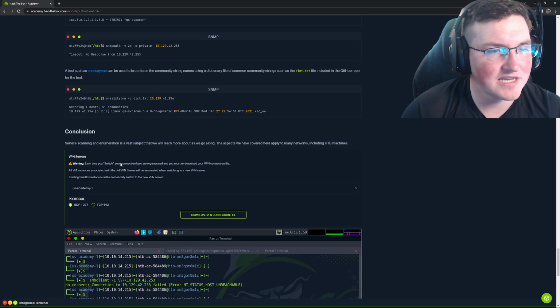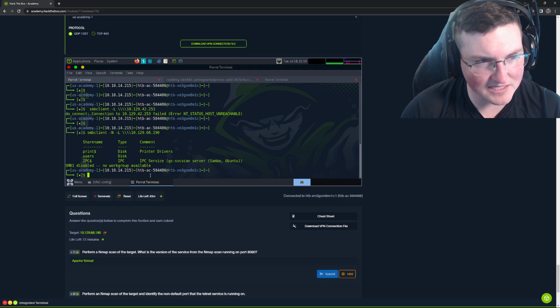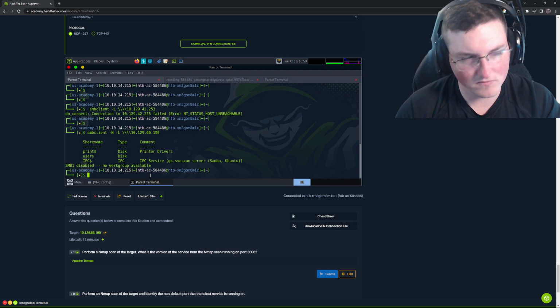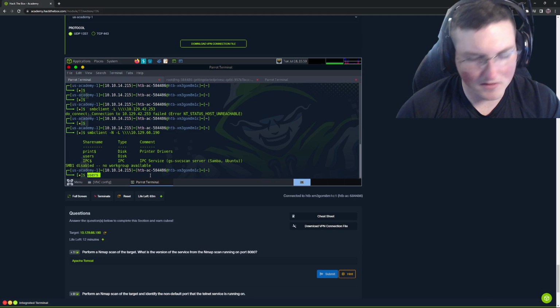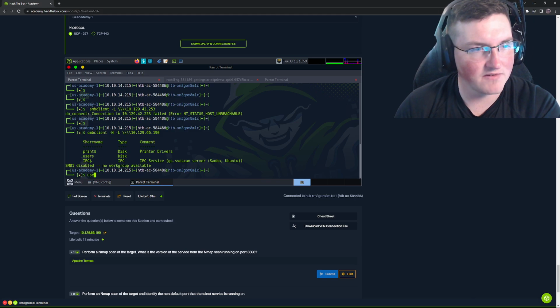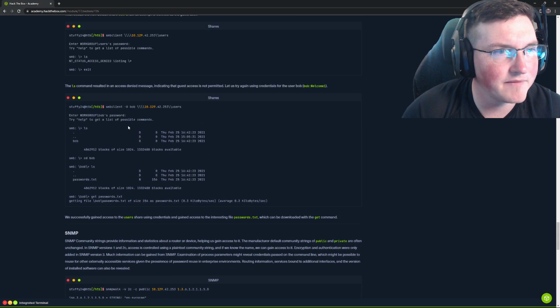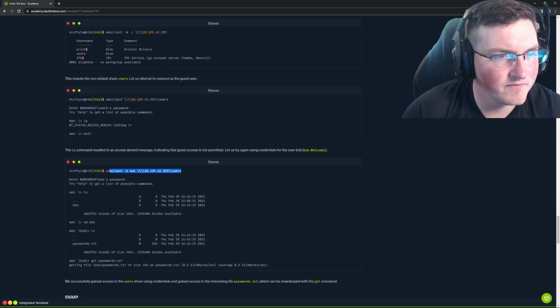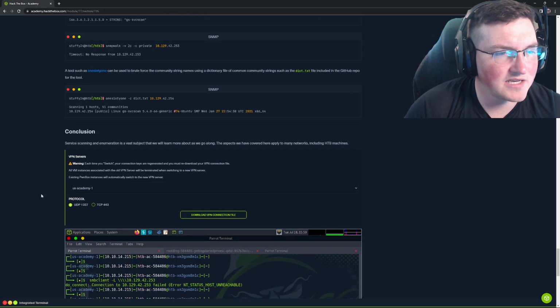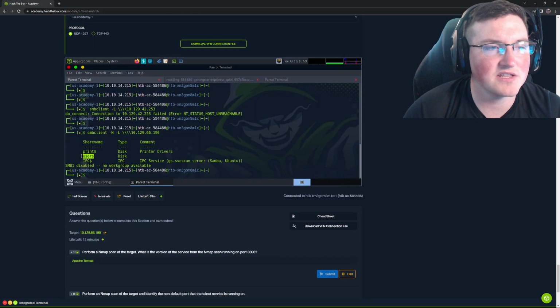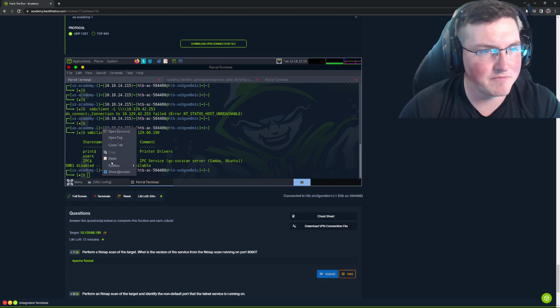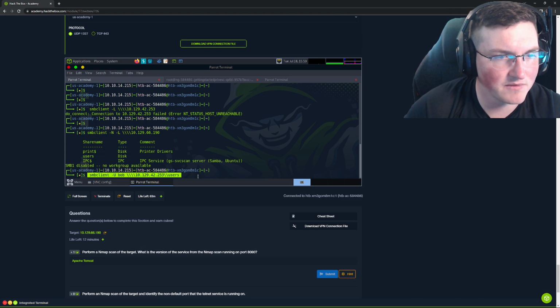So now we have the same command saved for Bob because that's the one we're going to use. I don't know why this is only saving some of the command. I don't want to type it all out. So we're going to go right here. And you can see basically what we're doing is we're going to connect to the share users using the Bob password that we already have.